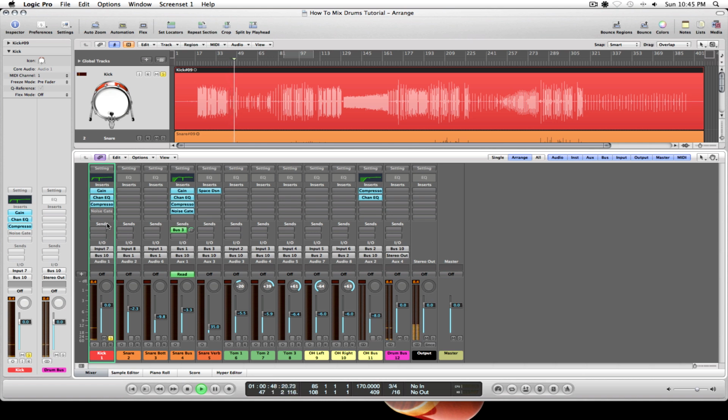And just notice all the bleed that we get. Snare, hi-hat, and then with it engaged, all we're getting is the kick. And that's what we want.